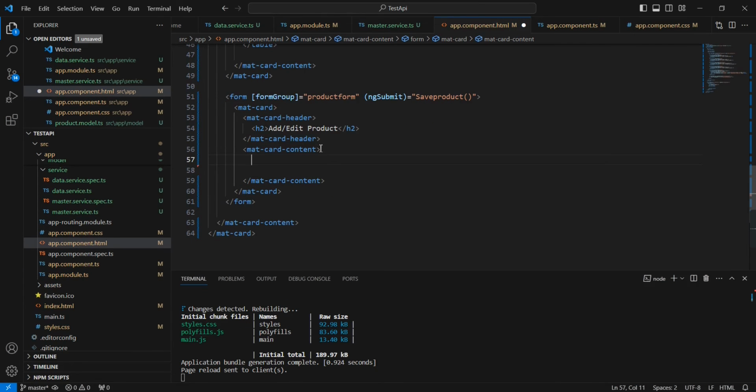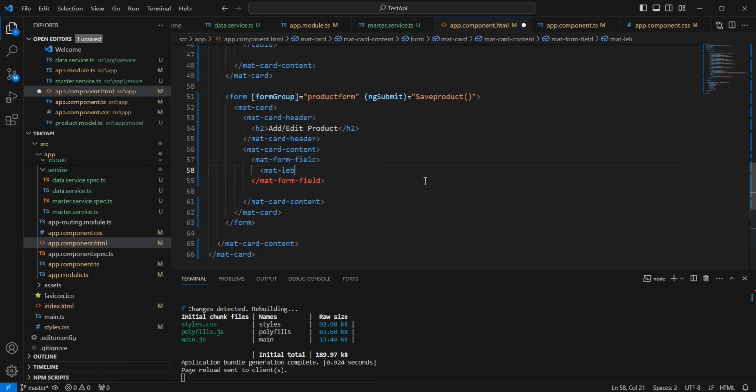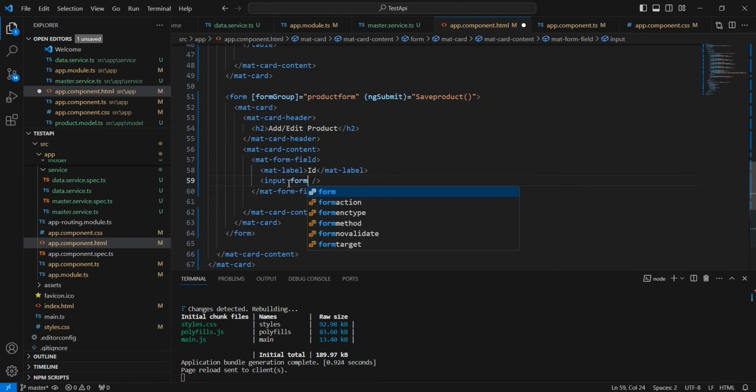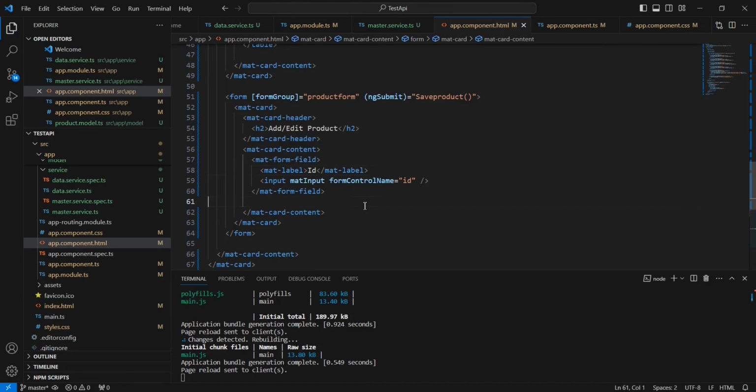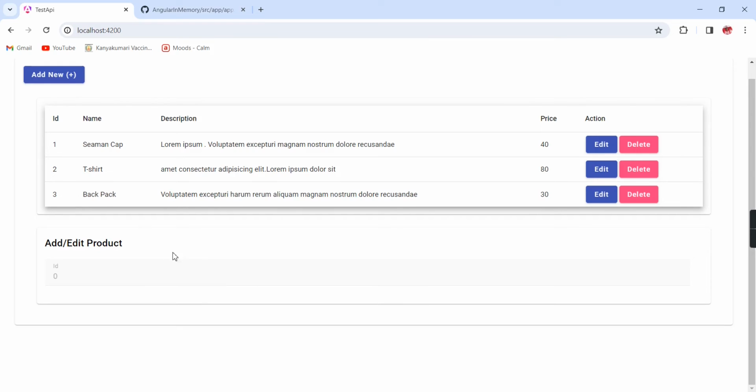Next in this content side, I'm going to include all the controls one by one. Mat form field, and then mat label, ID. So the form control name is ID. The directive we can use is matInput. Okay, so let me save this one and see the design. Okay, the ID only is coming.